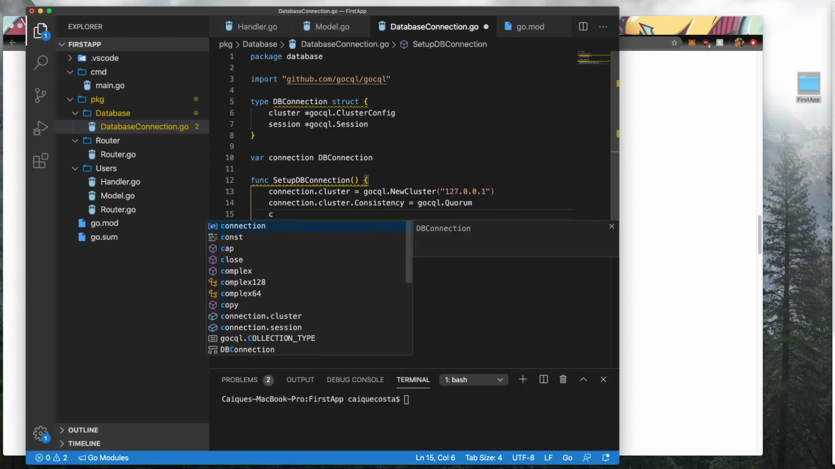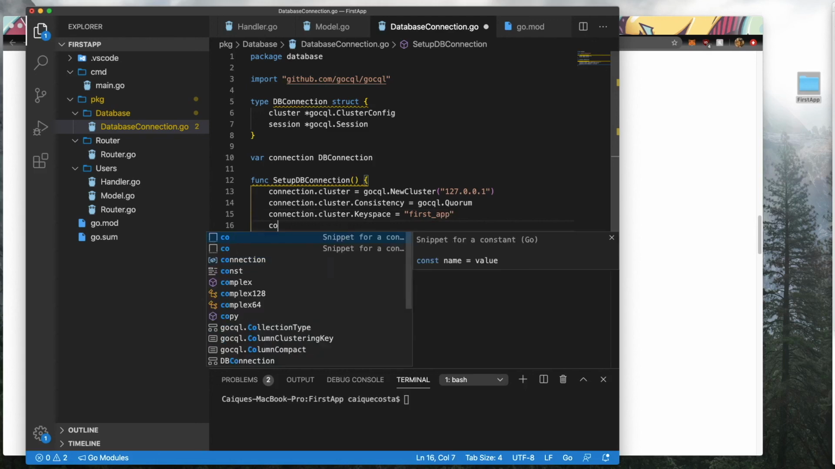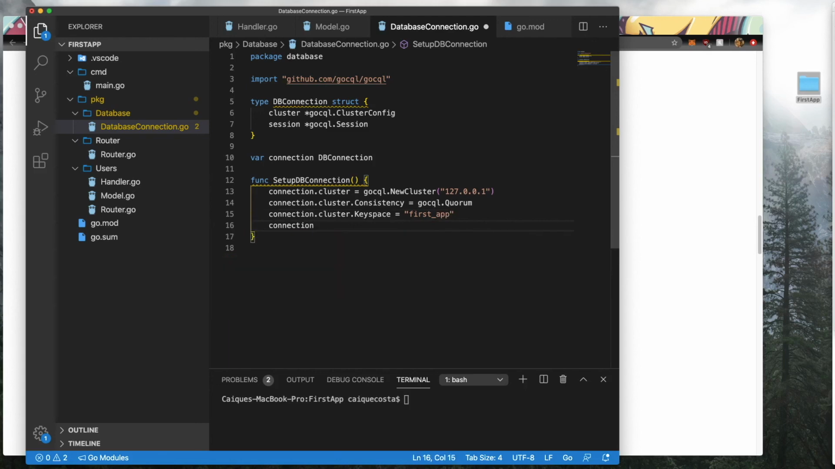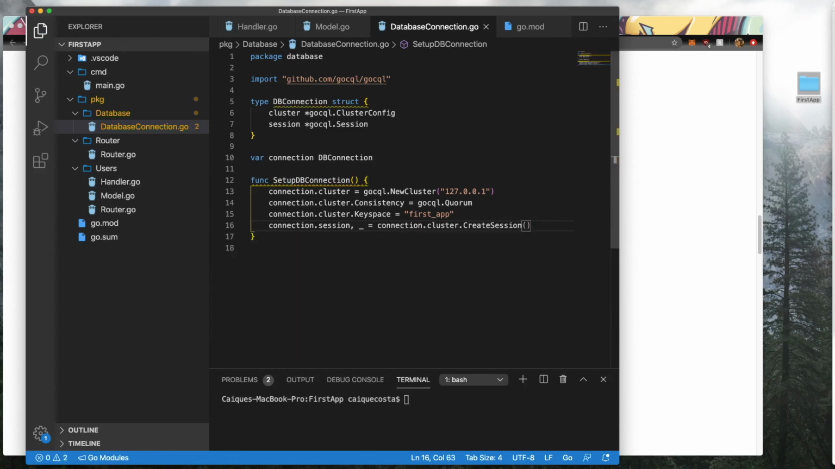Okay, so then after doing that, we want to declare which keyspace we're going to be using, and we will be using the first app keyspace in our case, which is the one we just made. And the last thing we want to do is declare our session, which is where we actually connect to everything. And we do that by doing that. And there we go. Let's try to run this, and hopefully we don't get any errors. So sweet, everything's running perfectly fine.